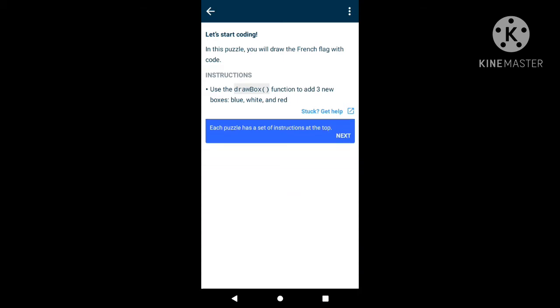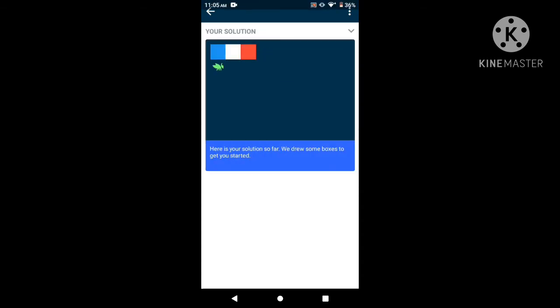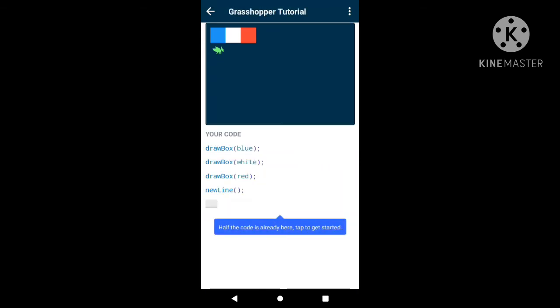In this puzzle you'll draw the French flag with code. The instructions are to use the drawbox function to add 3 new boxes: blue, white and red. Our goal is to create something like this. This is a French flag, I guess. Here's our solution so far. So let's start the puzzle.